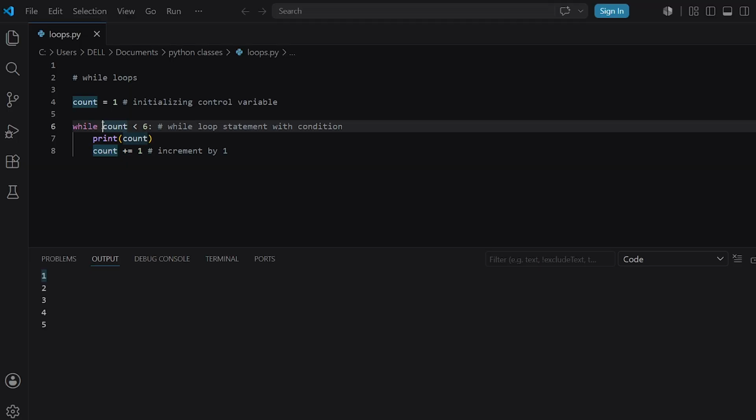Then we'll retest this condition again. So 5 less than 6 is going to evaluate to true. We'll print out 5, increment by 1, making count equal to 6. And at this point, we have 6 less than 6, which evaluates to false. Because this condition evaluated to false, this loop is going to terminate. So this is basically how we write the while statements in Python.